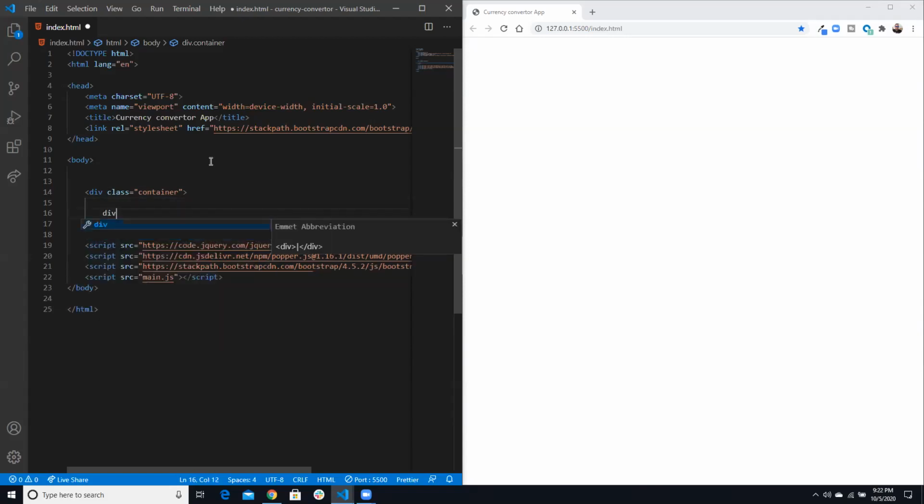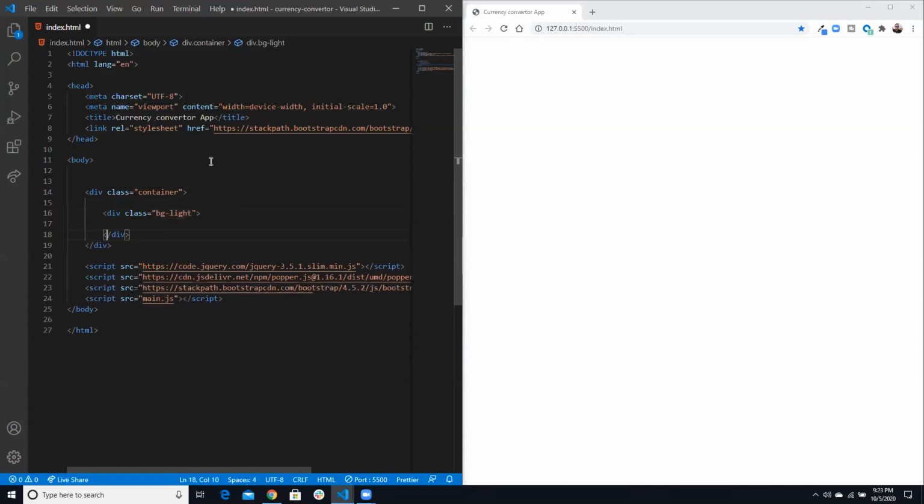So I'm going to add another div and I'm going to give it a class of bg-light. So I'm going to have a light background. I'm just going to put anything inside it right now. I'm just going to put an h1 below so you can see what I'm talking about. Now, as you can see, the background is a little bit gray, or light gray color. That's because I'm using the class bg-light. And this is how you use Bootstrap.